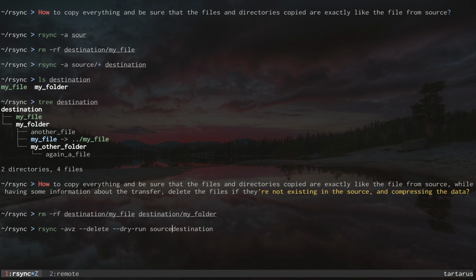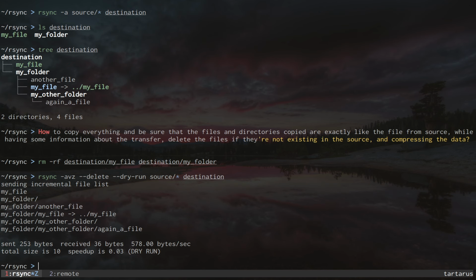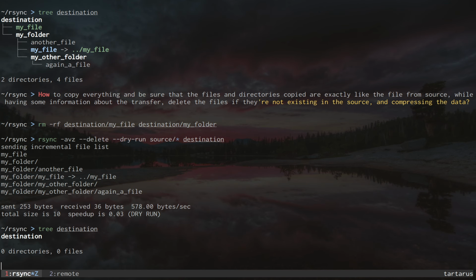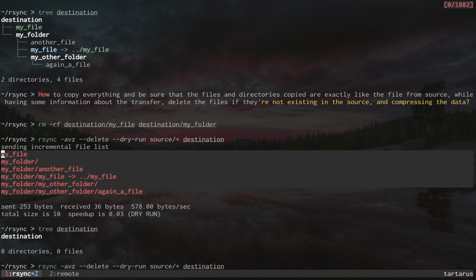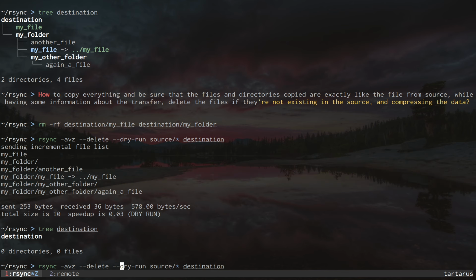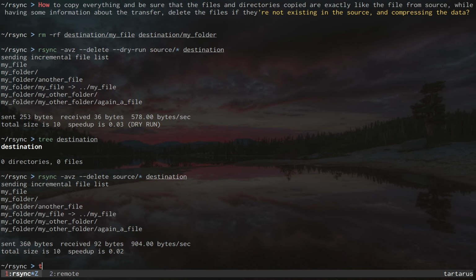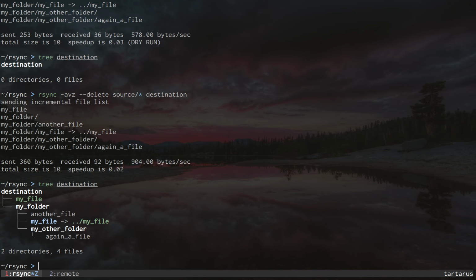And I want to copy everything from source to destination. And now if I look at destination, I have nothing because it's a dry run. I forgot about that already. So, I mean, you look at the file, it looks good. I'm copying all of that, so let's delete the dry run. And now if you do a tree of destination, this time everything was copied.